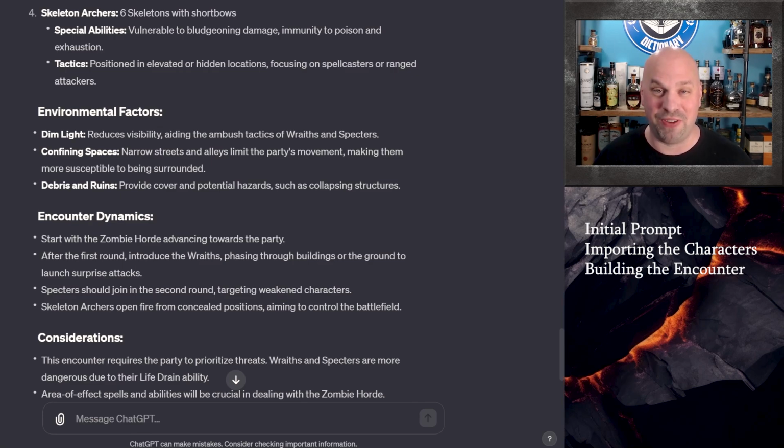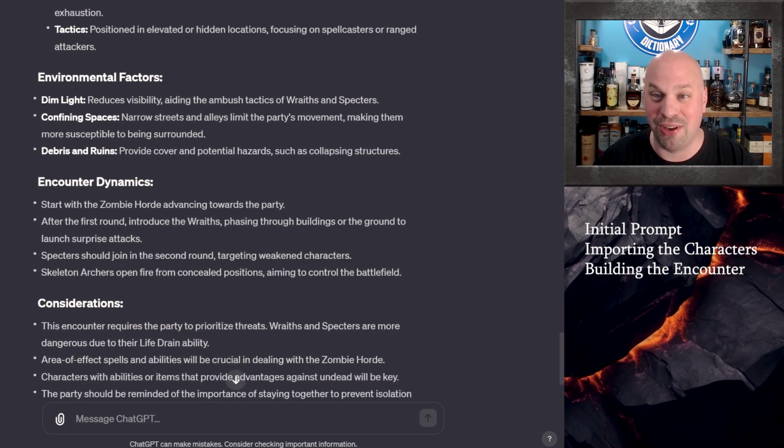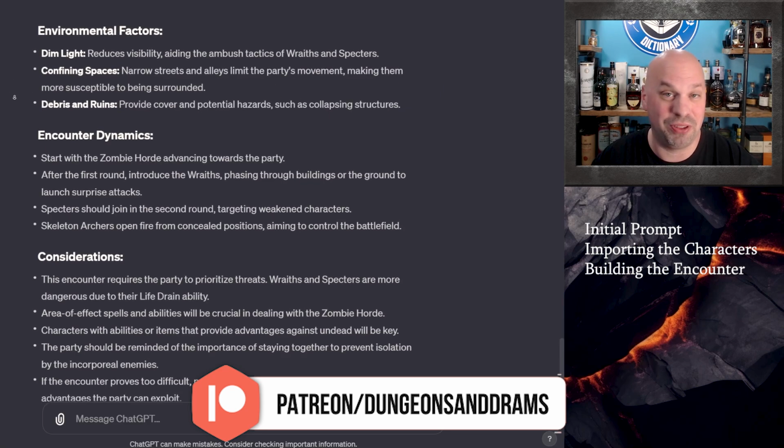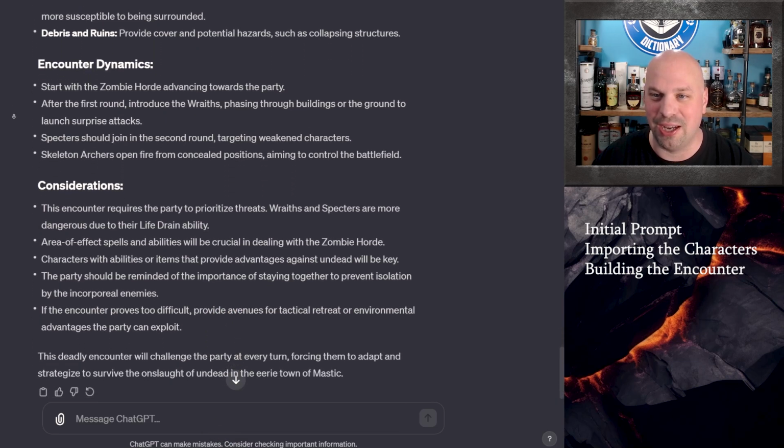Are they defending the city because of reasons? Is there some more environmental stuff that you can do? Is there something they're protecting that if you get to it, they all just stop being undead, stop being alive, stop being animated? Things to think about like that. Are they defending a necromancer? So environmental factors, confining spaces, blah, blah, blah, debris and ruins. So it's adding a couple more things that we could have thought of in the first scenario.